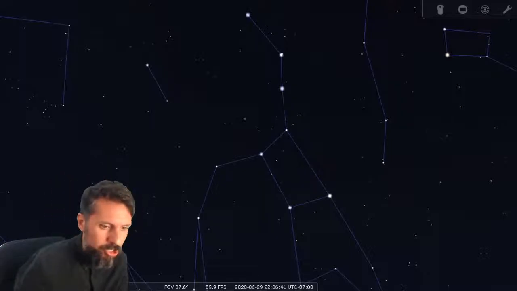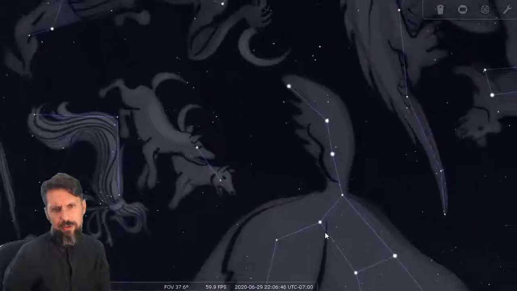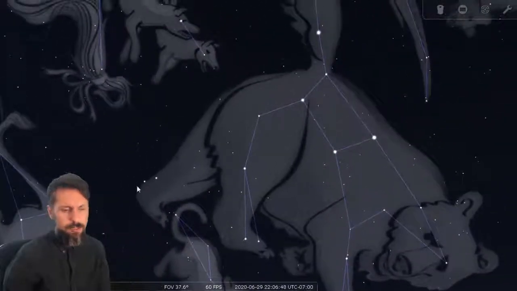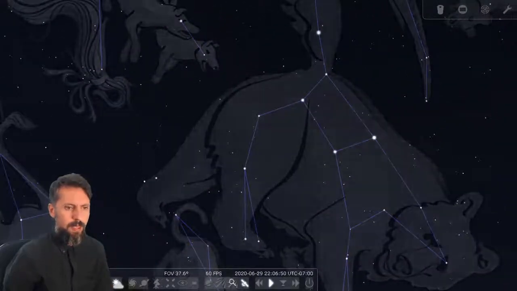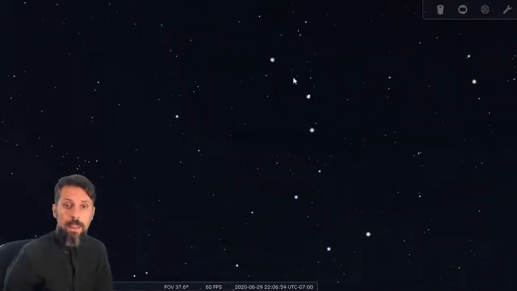And I think here we can actually turn on the art, right? Yeah, we can turn on the art. And you're like, well, is that really a bear with this big long tail? What the heck is that even supposed to be? But when we don't turn the lines on, just know there are three stars here in the handle of the Big Dipper and four stars here in the bucket of the Big Dipper.